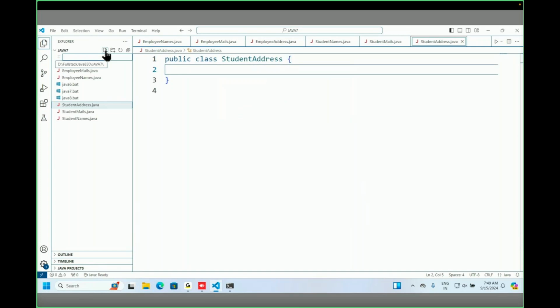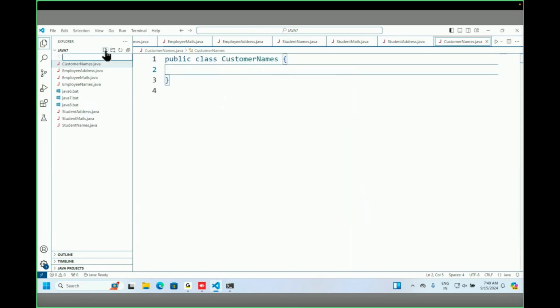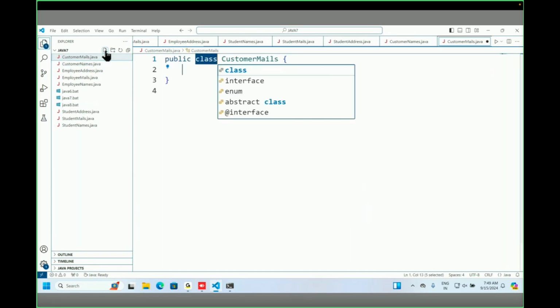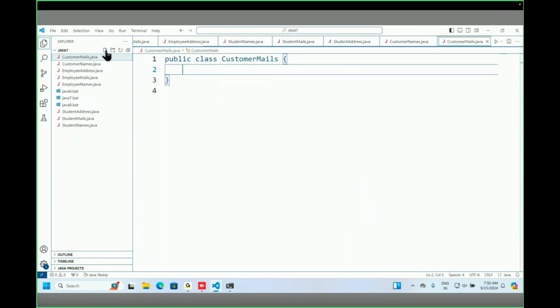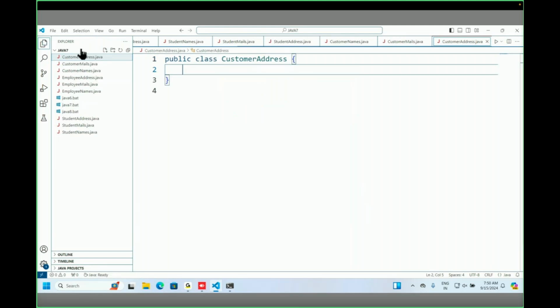Next one is CustomerNames.java. Right, sir. We created CustomerNames.java. Next one is CustomerMails.java. Now we created this. CustomerAddress.java. Okay. Like this we are getting it. Overall, how many files did I create up to now? 9 files I created. Three for employee, three for student, and three for the customer.